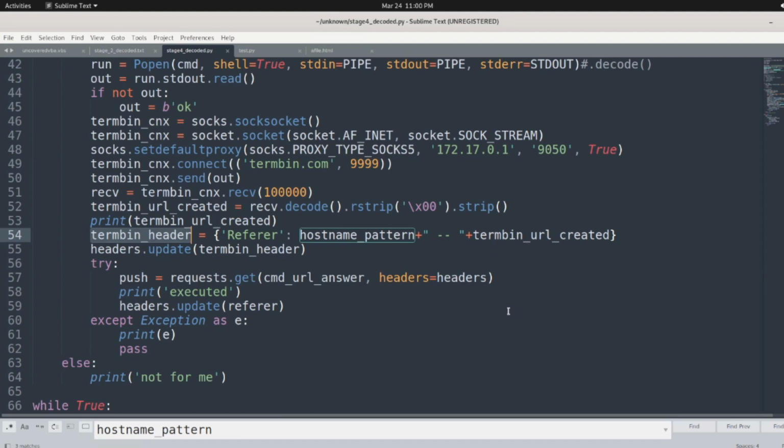Pretty neat technique they are using. It is very, very neat and sophisticated, and I can say this is a peculiar technique. I haven't witnessed this technique before. So this is pretty neat. Termbin URL created, headers update. So here is what they are doing. Now let me see where this termbin header is actually being used. The termbin header is actually being updated with this header. So they are appending to this header list here. Let me try to add this stuff.